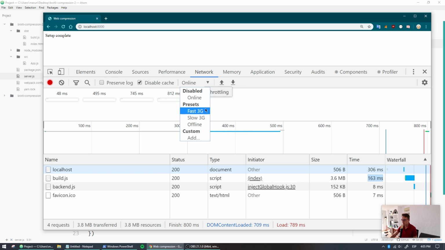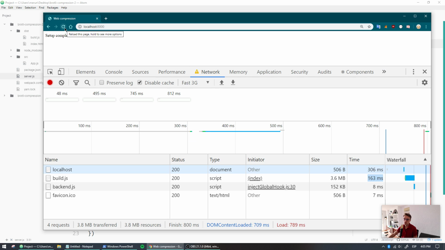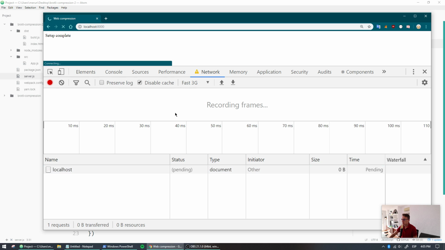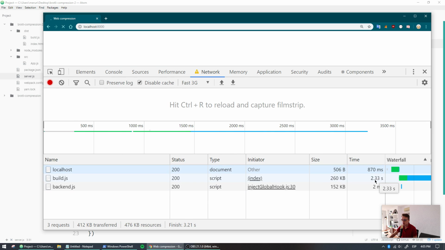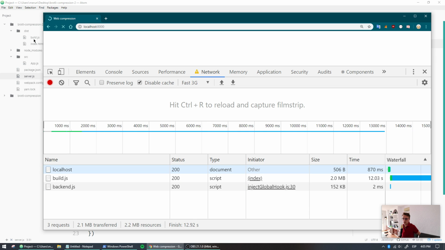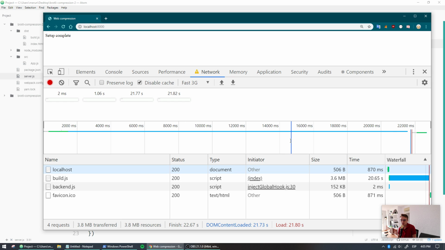So let's use one of those presets. Fast 3G is like emulating an actual 3G connection. Let's reload this. And now our build file takes way more, because that's downloading the files from the network. It's simulating the download. When I have them here, it's already downloaded, so it doesn't take any longer to get them. As you can see, it takes a while to get all the build file, because it's about 3.5 megabytes in size, and that took 30 seconds.